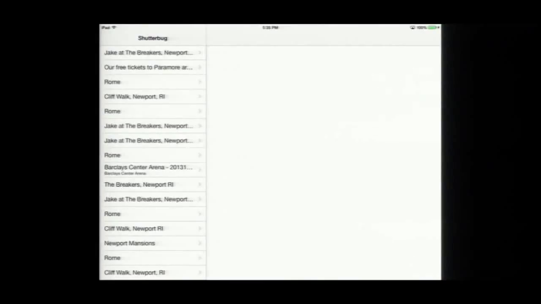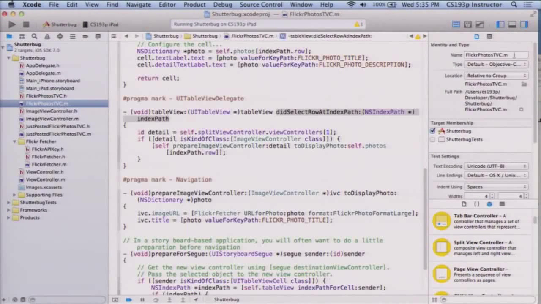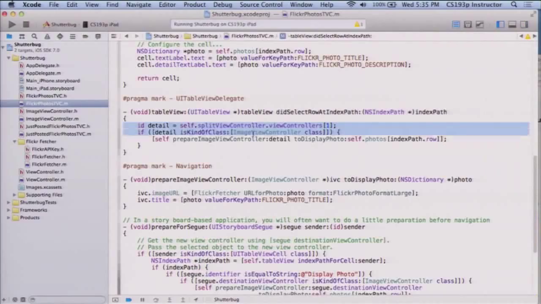Okay, so we have this. Oh, this is better. We've got this space on the top right there. Hopefully when we click on something like Rome or free tickets, we'll get, oh, it's not working anymore. Why is it not putting anything on the right? And the reason for that is we changed the detail to not be an image view controller. Instead, it's now a navigation controller. So our code over here, where we update with didSelectRowAtIndexPath, it's checking if detail is kind of class image view controller. And that's failing because it's not. But this is an easy fix as well.